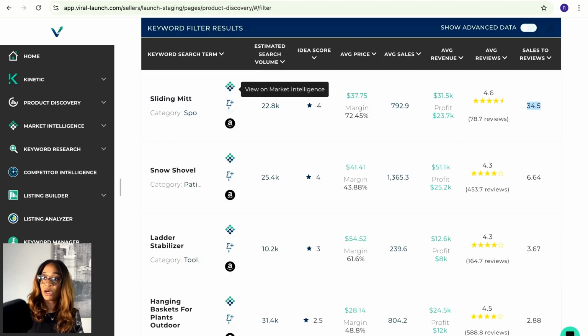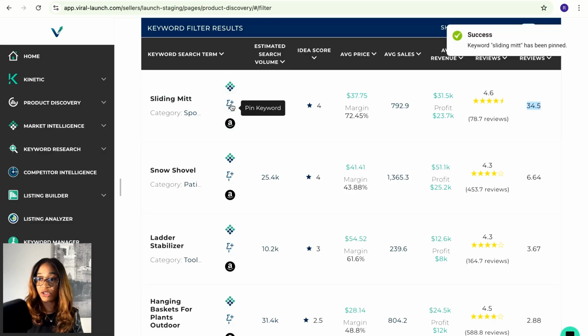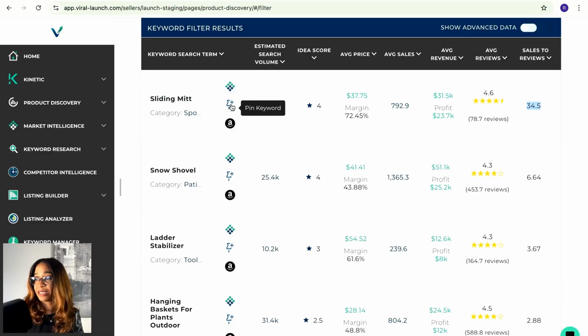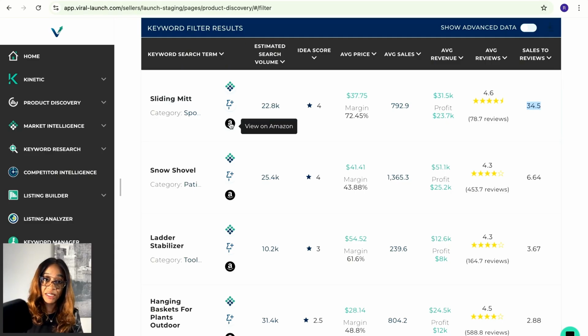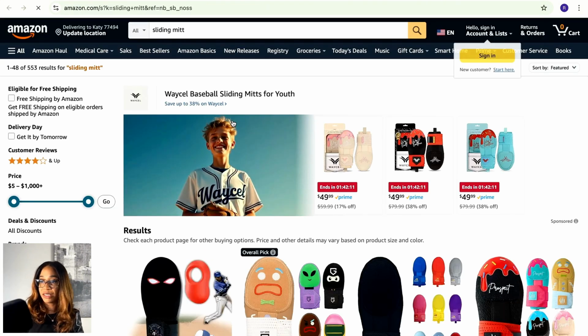So over here, we talked about the first icon, Market Intelligence, which breaks it down seller by seller. The second one is if you want to pin your idea, you're going to save it on your Viral Launch account. You click on this and that will pin it, and it will save it under your pinned ideas. The last one is if you want to see what slide-on mitts look like on Amazon. It would be a great idea, because for some products you have an idea what it is, but you're not really sure. For example, a snow shovel, everyone knows what a snow shovel is. But there are some products where you're not really sure what that is. Click over here, it will take you to Amazon, and then you can see what it is.